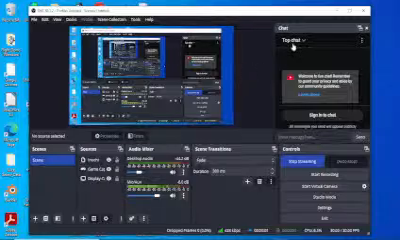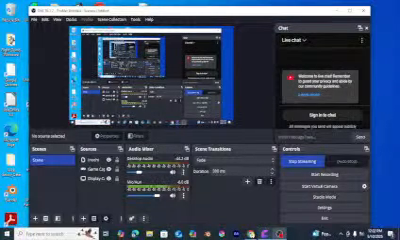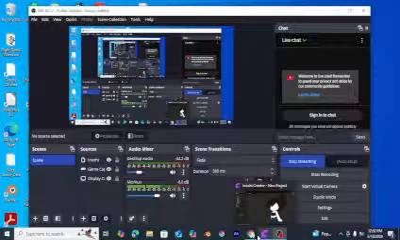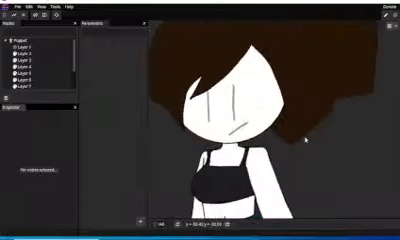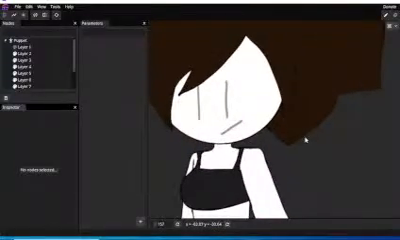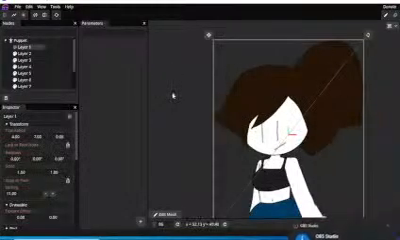Alright, I guess the stream has started. That means it's time to rig now. Let me just close this out real quick. And now it's time to rig. Wait, wait a minute. I thought I fixed the outlines on this. Use as many layers.